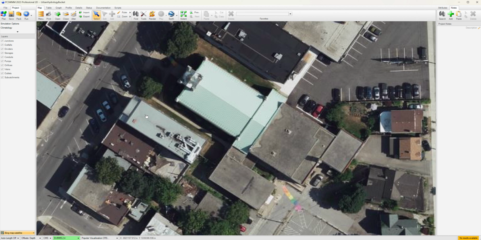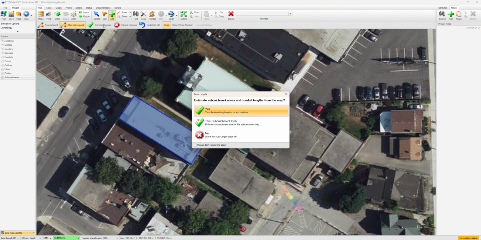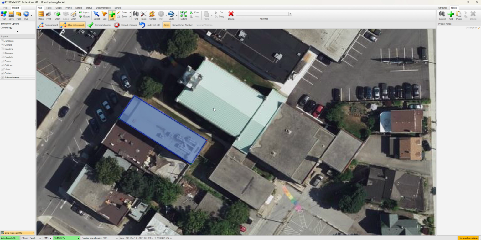So first what we need to do is we need to tell the model what our subcatchment is. We need to create a subcatchment to tell the model what area we're draining or what area we want to look at. So click subcatchments on the left-hand side there, so it's highlighted. Then you click add, and then we're just going to click on each corner of the building. Create our mini watershed because we're looking at all the water draining from this roof. So this is going to be acting as our subcatchment. Then we're going to click commit changes. Yes, auto length is fine.